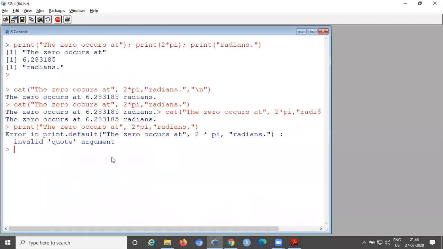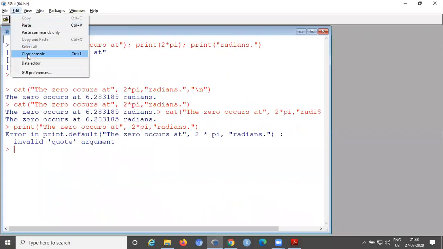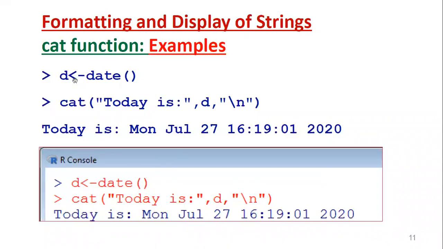So here you can call the system date. Here you can see d equal to date. Date is the command within braces. It displays the system date, the current date, by using the cat function. Today is, you can prefix one sentence. "Today is" within double quotes, comma.